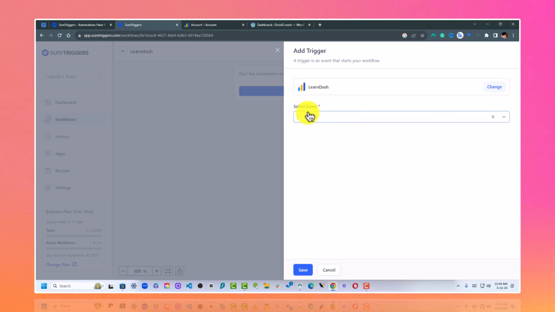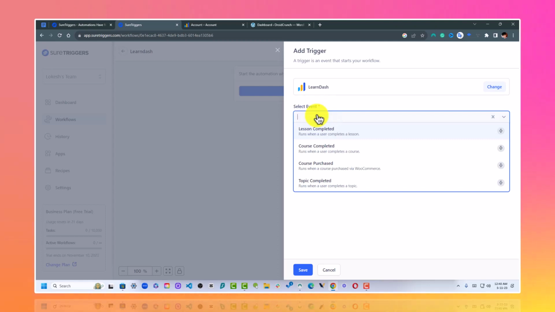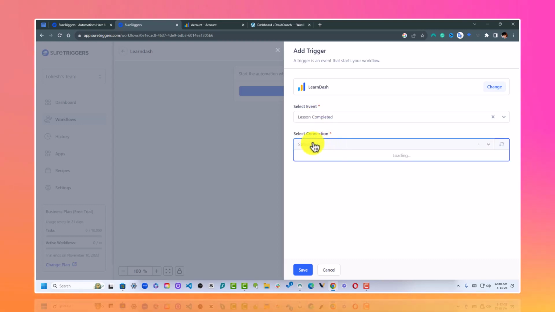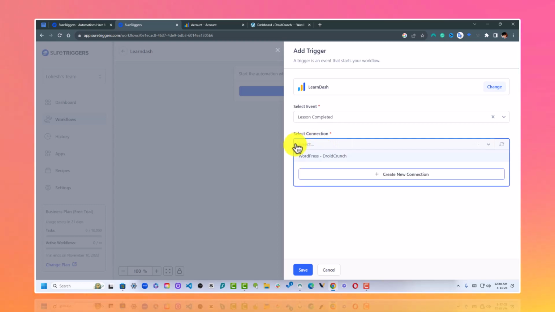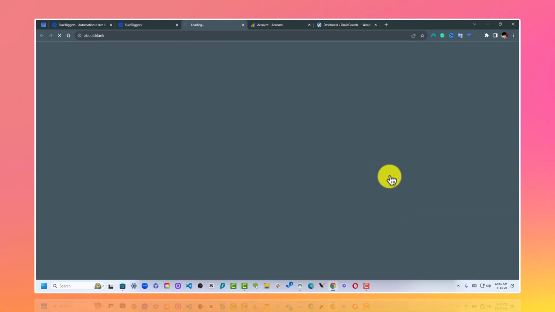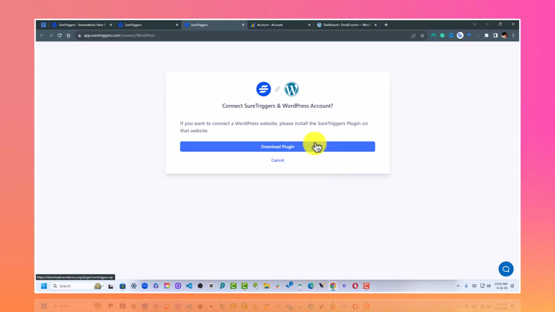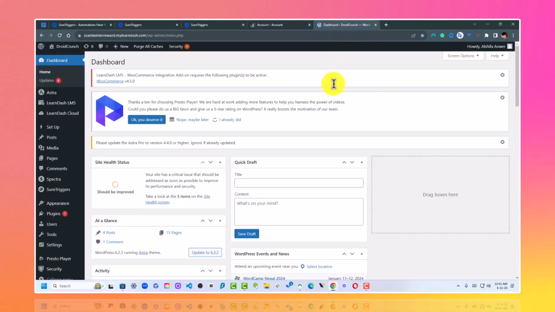Here you get it. Now you have the option to select the event, like when you want the trigger to happen, for what reason. For example, a course or a lesson has been completed, and then you have to select the connection. Here I have already selected a connection, but if you haven't, you just need to click on this button to create a new connection, and it will redirect you to a WordPress login page, and you can download the plugin over here, right? And you can install the plugin on your WordPress website.